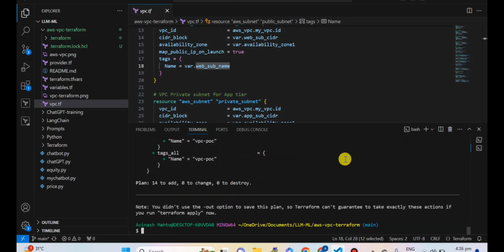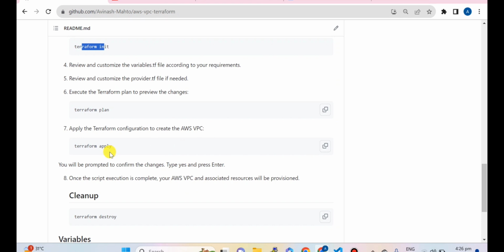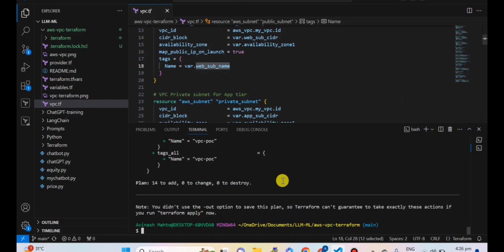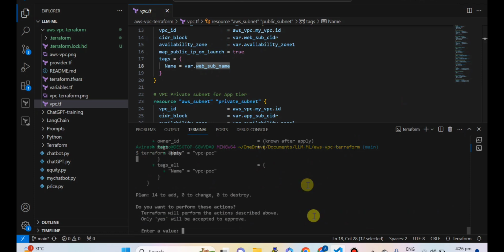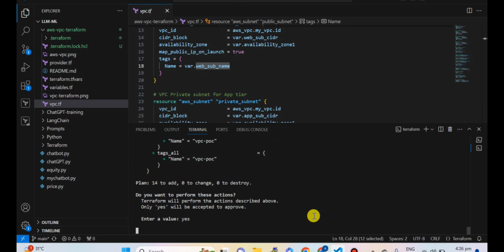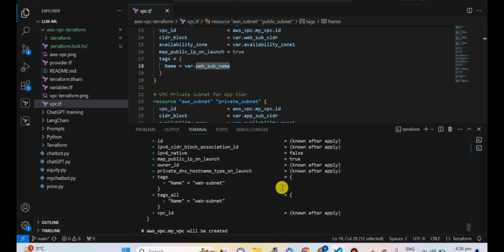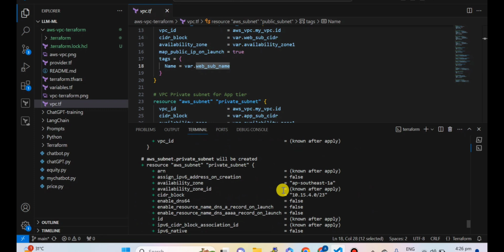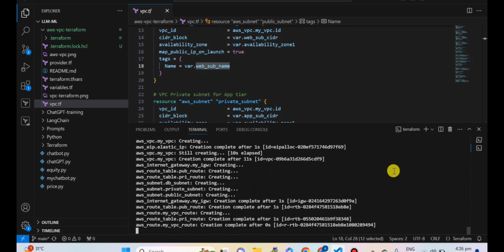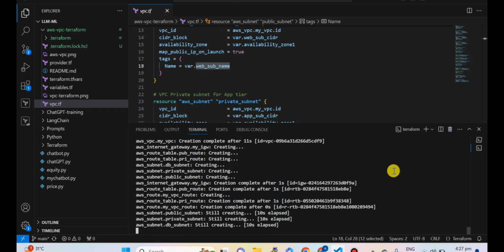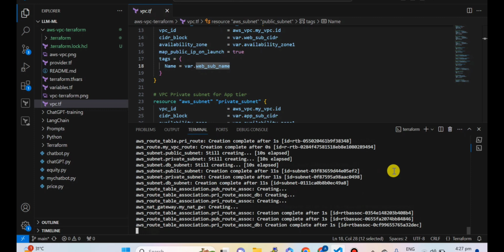Now follow the next command, which is terraform apply. We need to say yes. You can review once before typing yes. You can review whether it is going to delete anything or only create. Those kinds of things you can check before saying yes. So it's going to create each resource, and the resources are getting created. Now it is creating the NAT gateway.